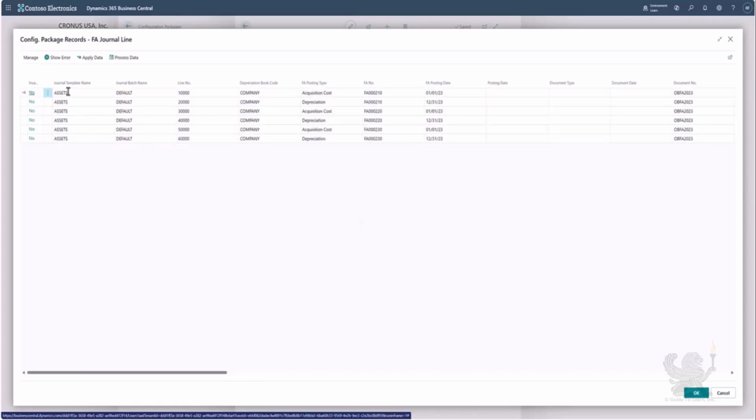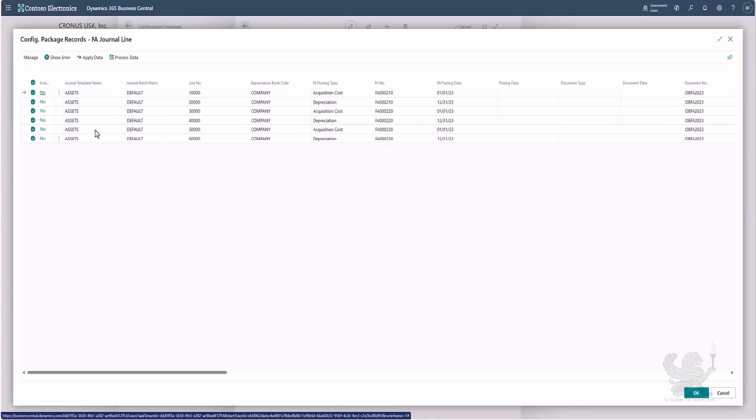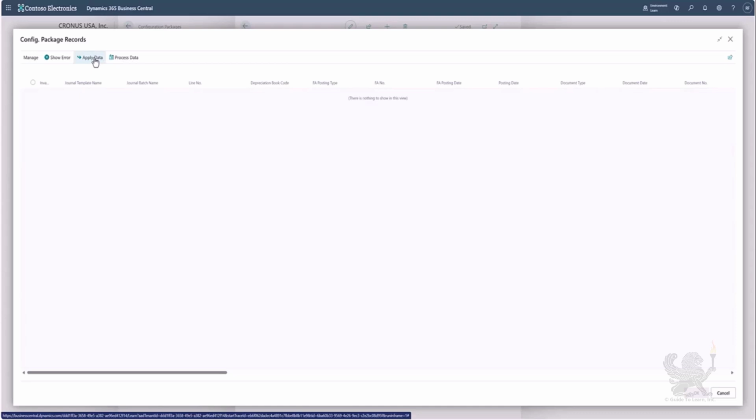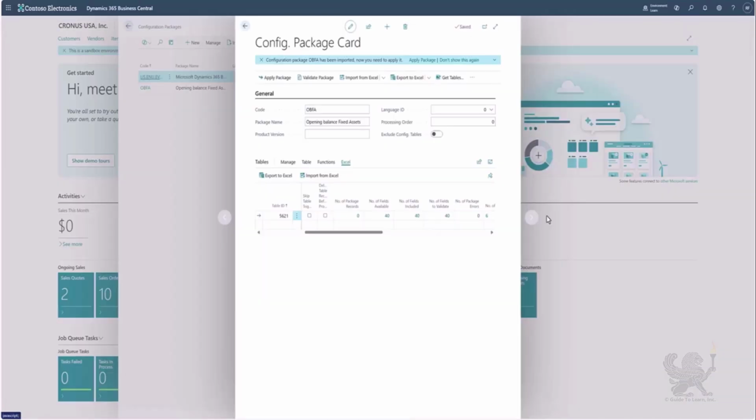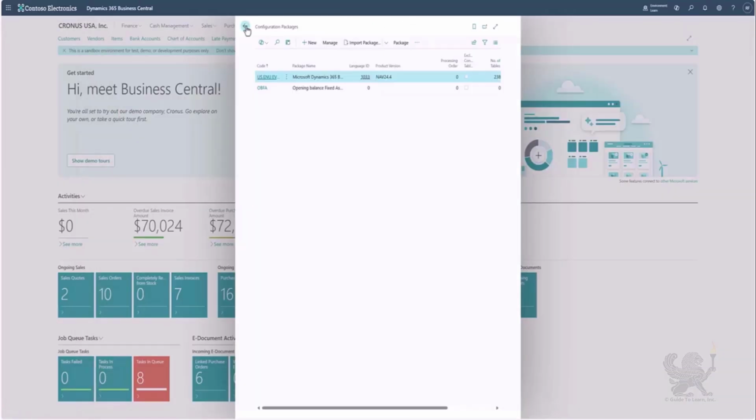I can see that all those assets are successfully loaded to the configuration package because there is no yes value in the invalid field. And now what I'm going to do, I will select all and I will apply data. By applying data, my data from the configuration package will be transferred to my fixed asset journal.